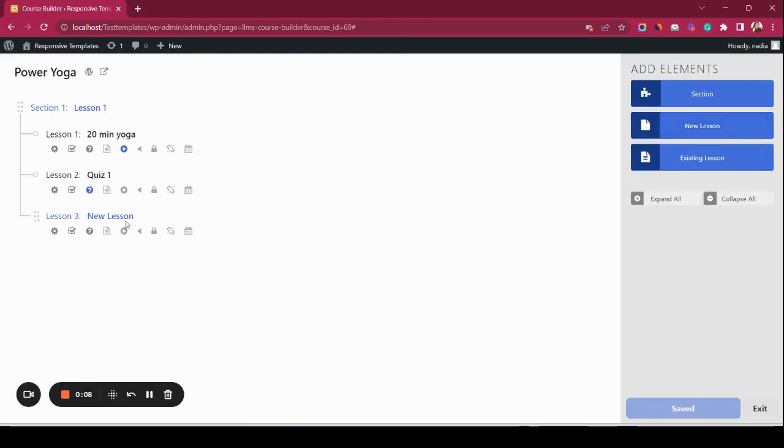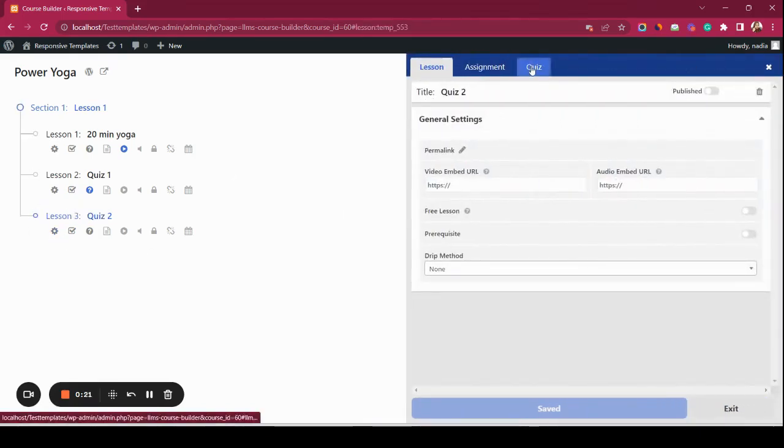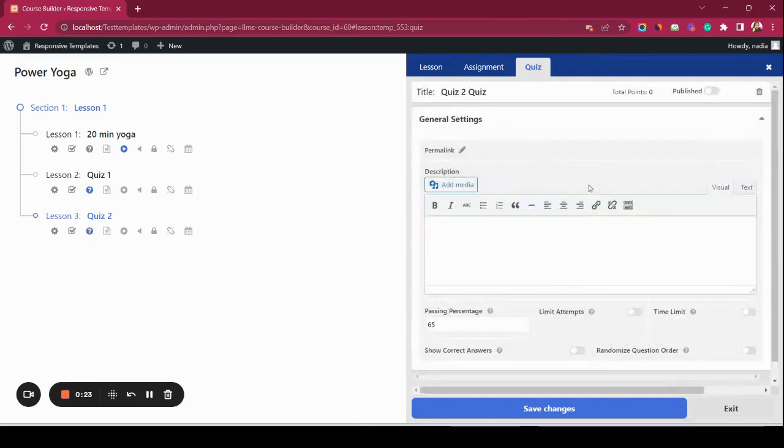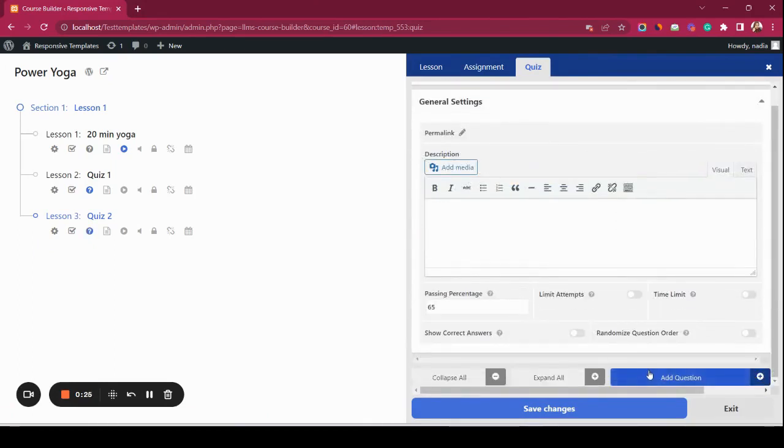Now I'm adding another lesson that will be quiz 2. I will add a new quiz to this lesson, so click on the edit settings option. Now I'm adding a new quiz here. Click on the quiz tab, then click on create new quiz. Now it's time for adding a question.